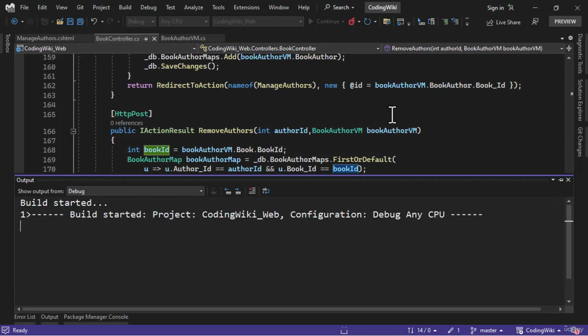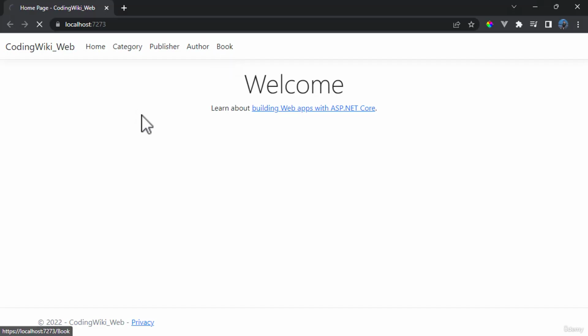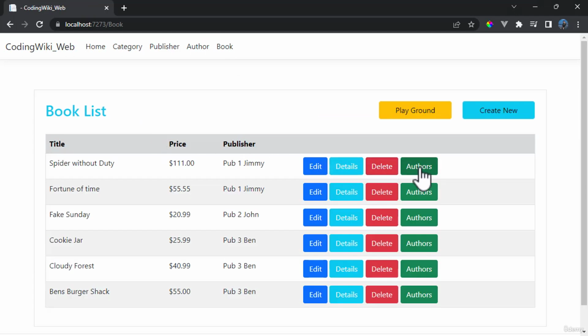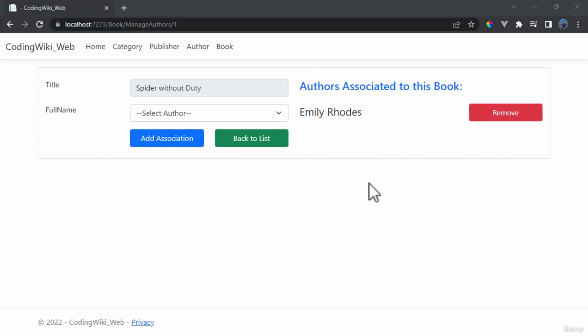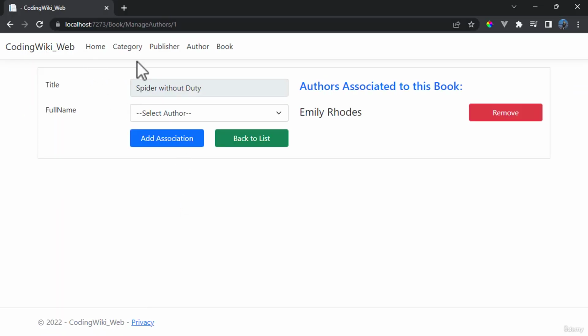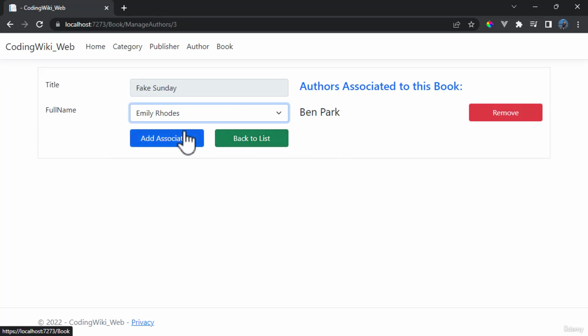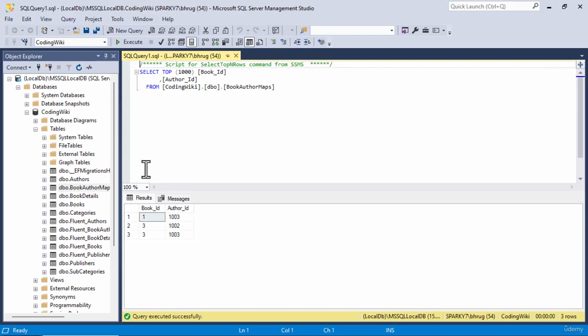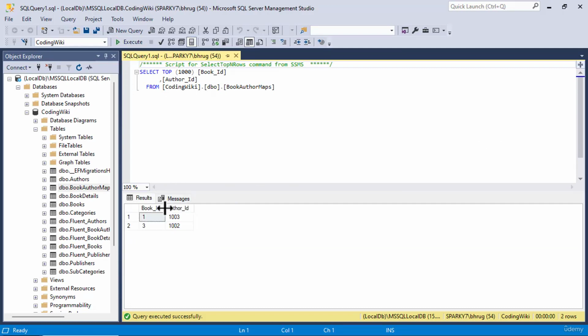With that, let me restart the application and see if that works. We will go to our book here and we have authors Spider without duty. We try to remove and perfect. Let me go to database and that worked. Let me go back here and assign author to some other book. We refresh. Perfect, the book ID is correct and it is removing them.